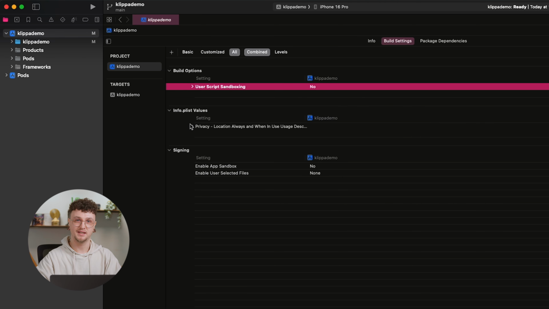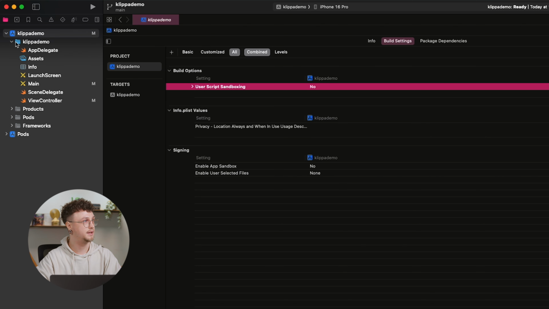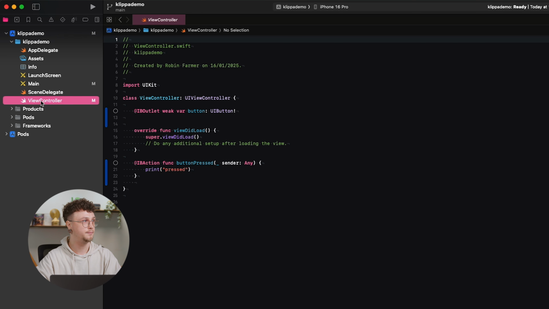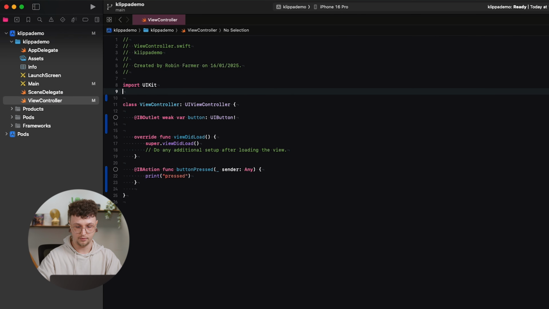Once we have done that, we can verify that the Klippa Identity Verification SDK has been integrated. To do so, let's go to the Klippa demo folder here, View Controller, and at the top we can import the Klippa Identity Verification, like so. And if we build it now, we should see that it still builds successfully.